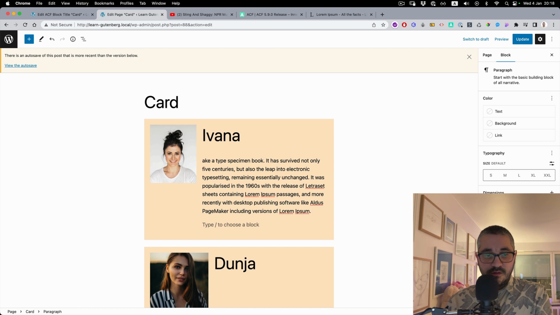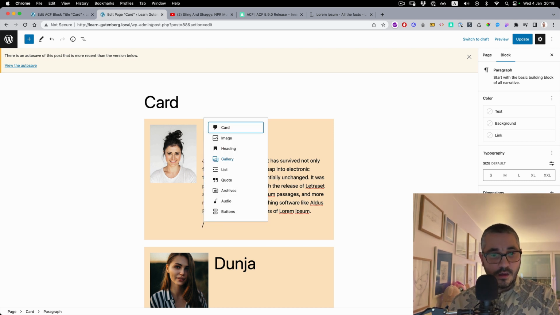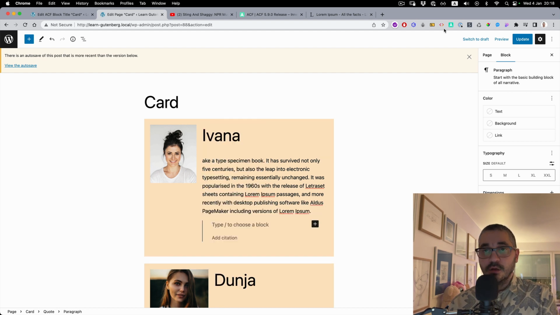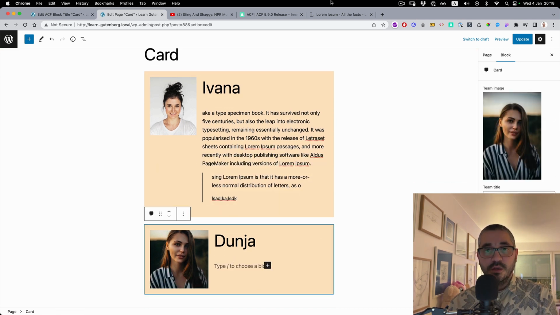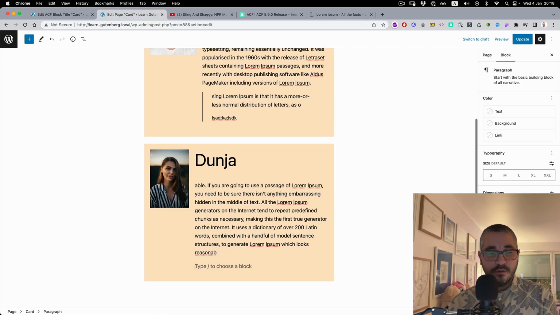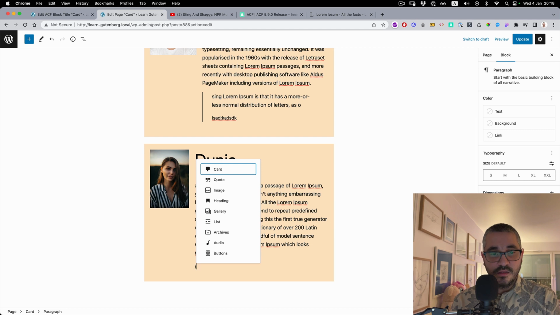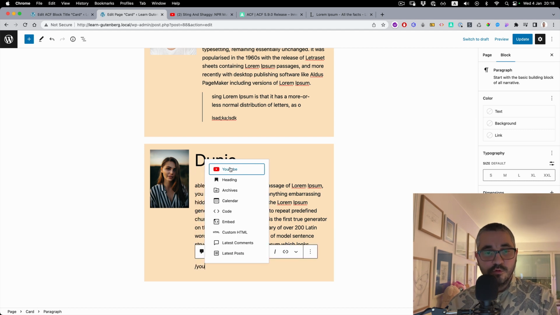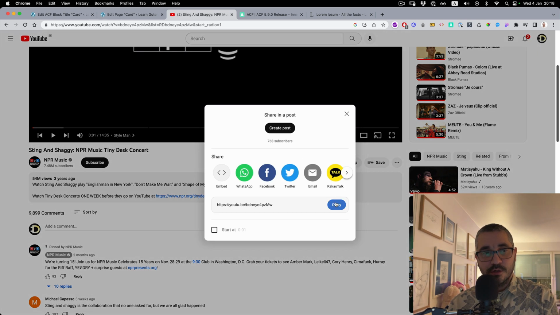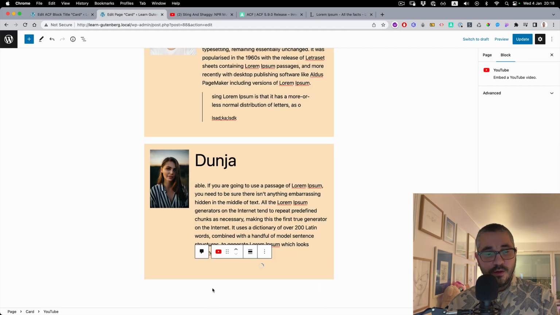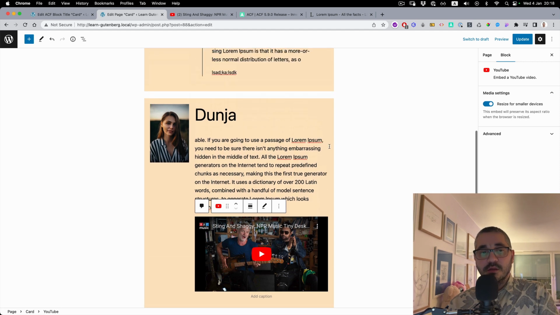But the point is, if you need some other element, you just press slash, and here is a quote. You can just add some text for a quote. But also here, you can have paragraph, but then you can add easily YouTube video. So if you just copy this one, share, copy, then you paste the URL, you can embed it.